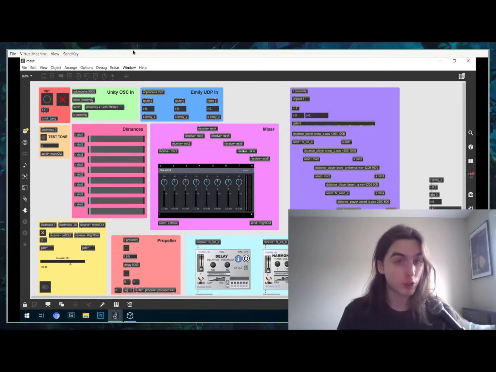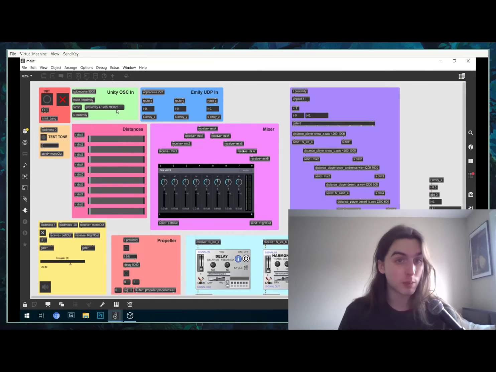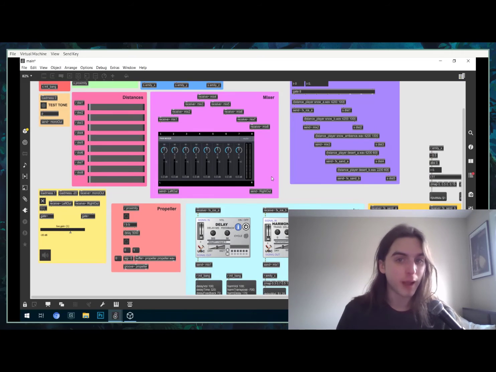And if I just quickly show you some of my code, there's this game object array here, right, which is an arbitrarily sized array of objects in the game world, and each frame I'm sending through the player's distance from each of these objects, which the Max patch in turn uses to scale distances and thereby scale volume, and also trigger samples, deal with effects, all kinds of things.